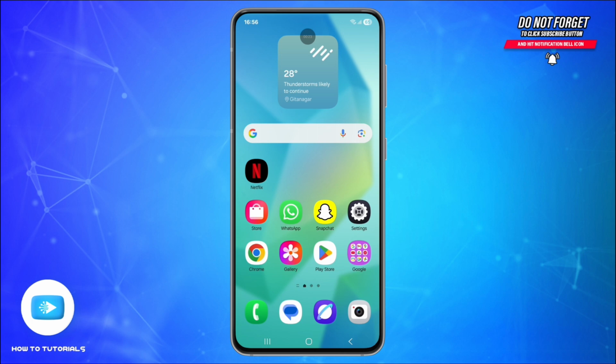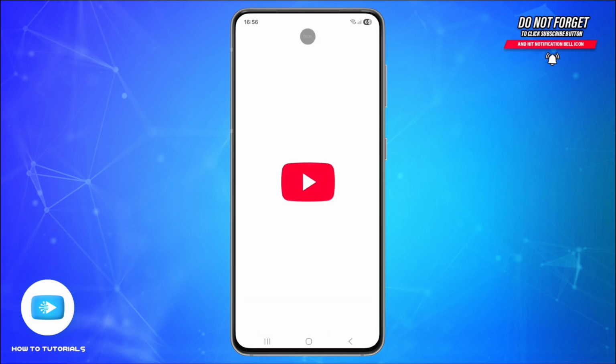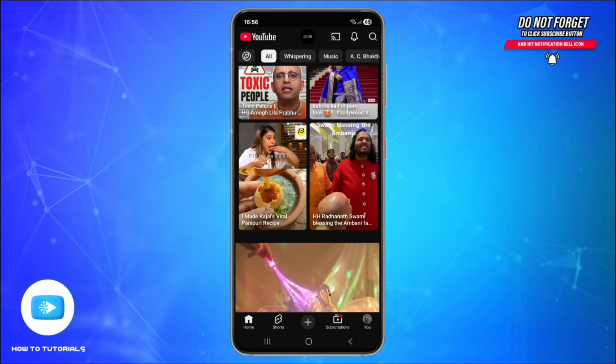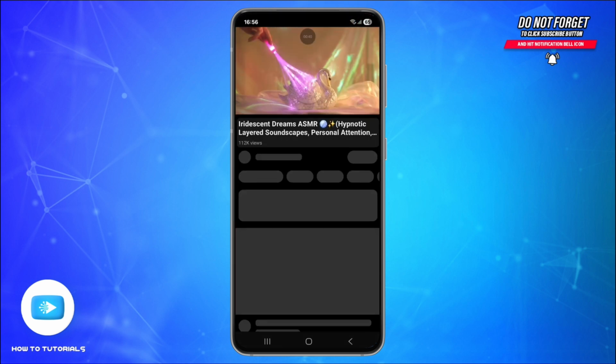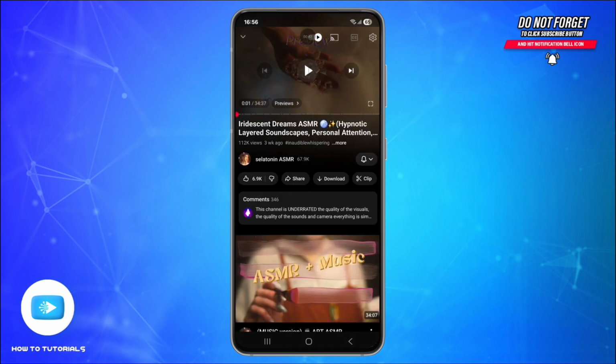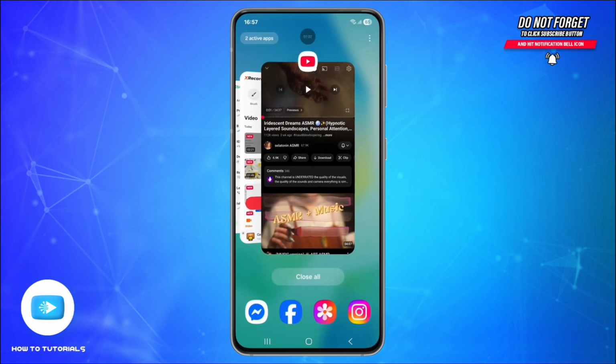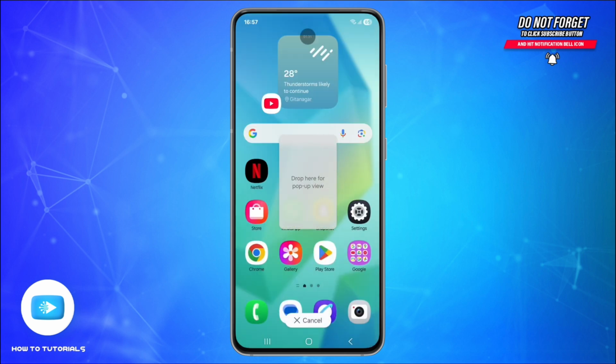Open the YouTube app on your phone. Now play any video you like. Let me go with this one for now. Now press the three-line button at the bottom left. Now drag this section and drop it wherever you like.